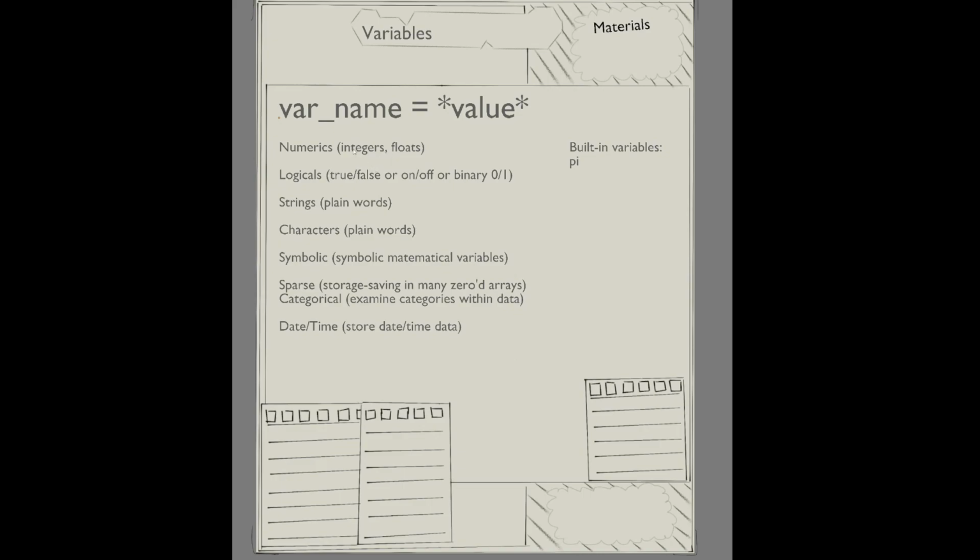There are the different types of values. You can have numerical values, you can have logicals, strings, characters, symbolics. Sparse and categorical are more if you want to either, in the case of sparse, simplify the information, or categorical to store categories of data so that you can break it down and see what sorts of elements are within that and the frequency of them and such. And then another data type we have is date and time, and this is just to store date and time data like you might expect.